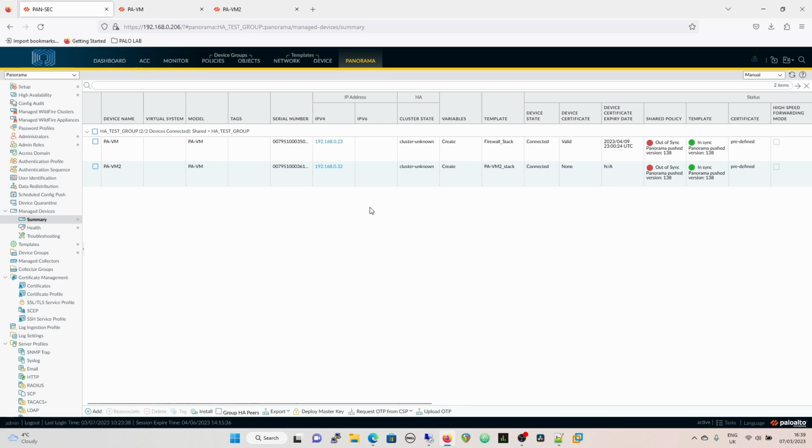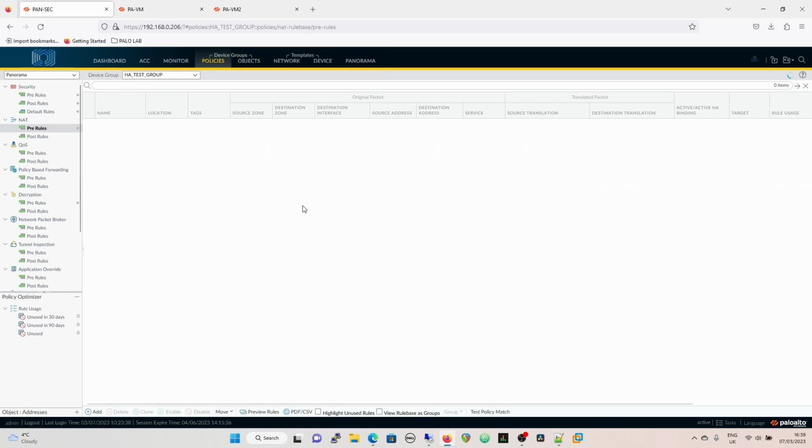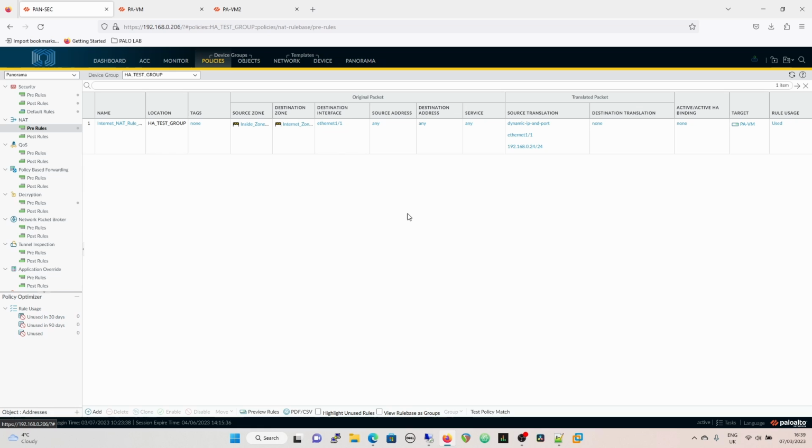Okay, so first and easiest one to describe really with regard to the targets is the NAT rule. So a NAT rule here is targeting, as we can see, PAVM. So it's 192.168.0.24/24. That's the IP address and the network of the ETH11, which is where we're going to be doing all our NATing.